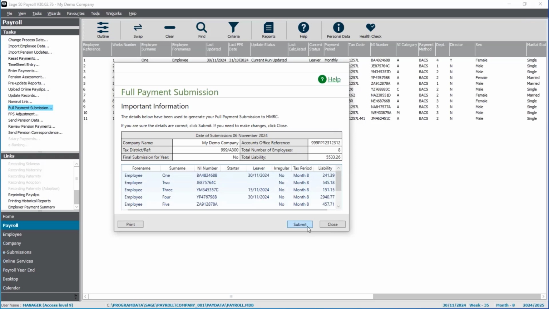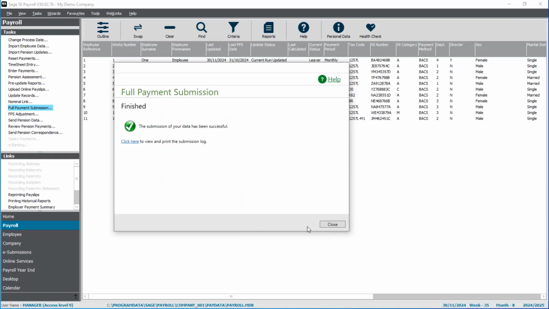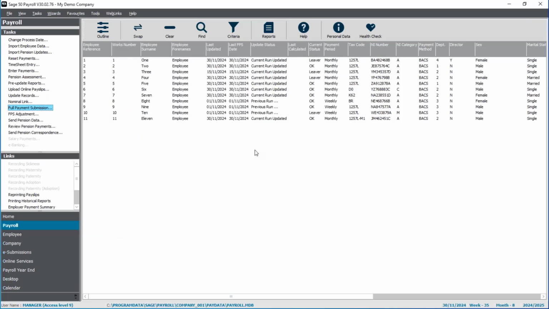So that is how you report the leaving details to HMRC. It just goes through automatically as part of your full payment submission. So that's then done. My last FPS date has updated to the last pay date for each of those employees, and we have now processed our leavers.